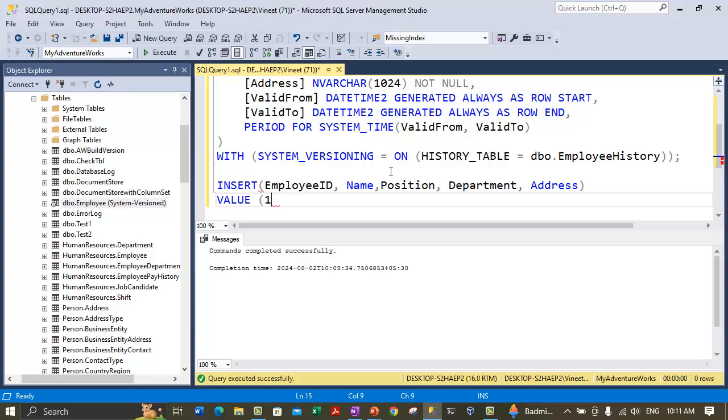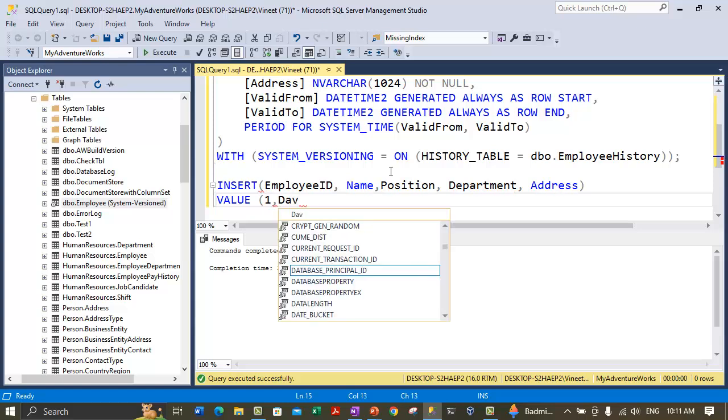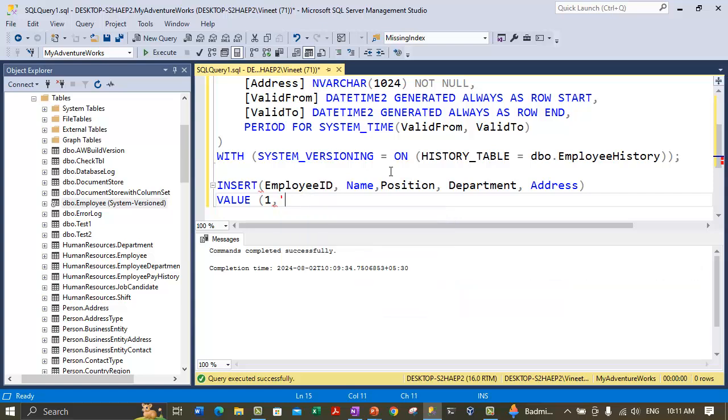So let's take one for employee ID. For name, let's take David Miller. Let's take position as senior software architect, maybe. And let's specify R&D as the department. And let's define his address, maybe ABC SFO. This is just a sample address. So let's insert this row into the table.